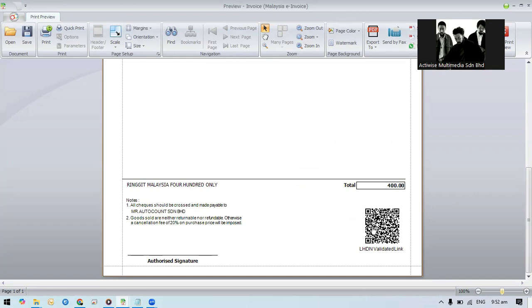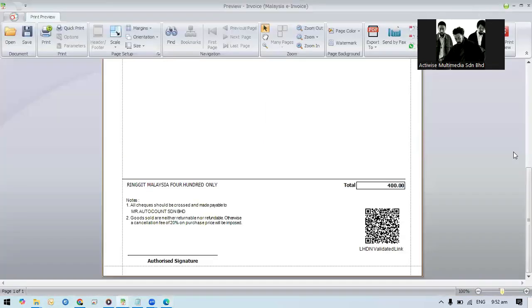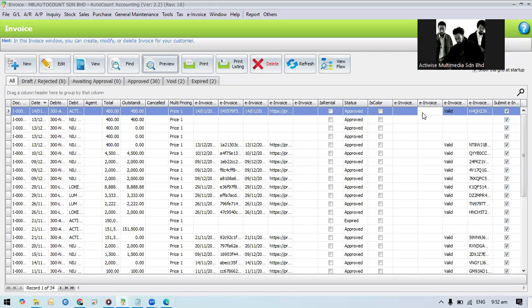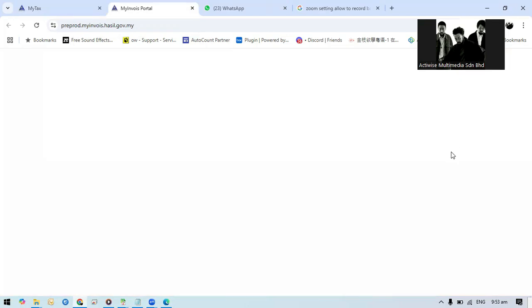Or I can just click on this QR code in order to link to the My Invoice portal to check whether this invoice has been validated. Okay, so the supplier name, okay, the buyer name, okay, the time. So now I close this. I close this again. So this has been validated. So we look at this My Invoice portal.